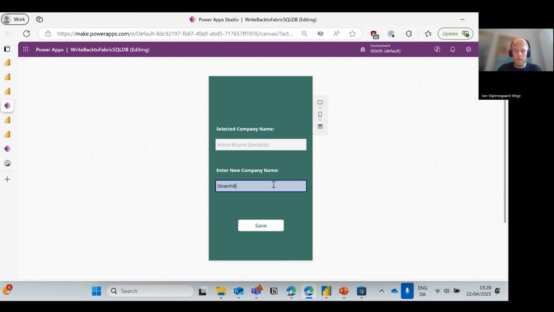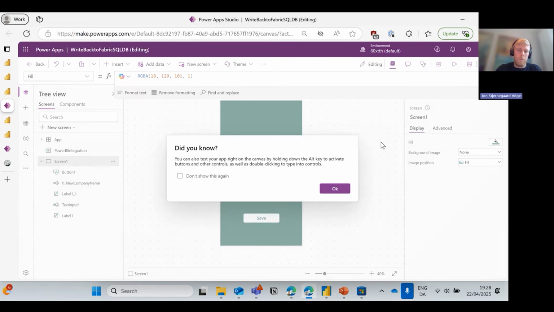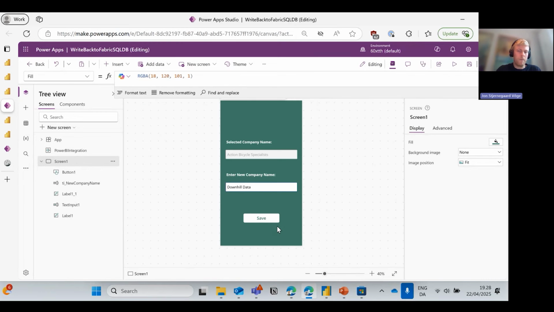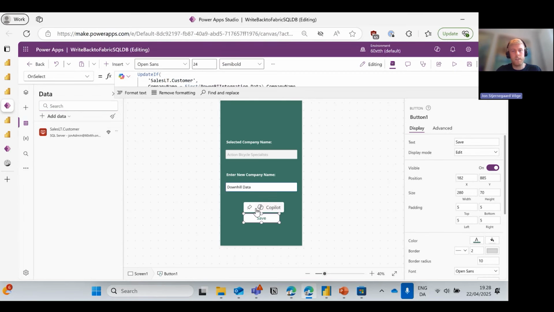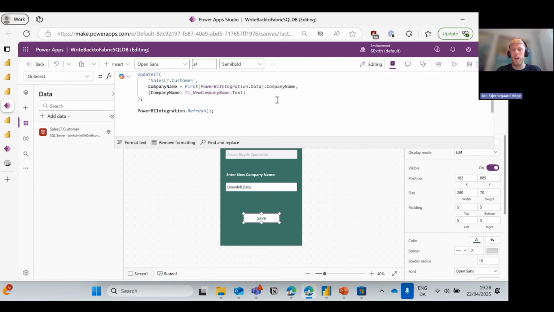Downhill data. And then the magic, of course, happens on this save button. And this is where the integration to the SQL database comes into play and where that primary key matters. Because on this save button, I have a little bit more code, right?